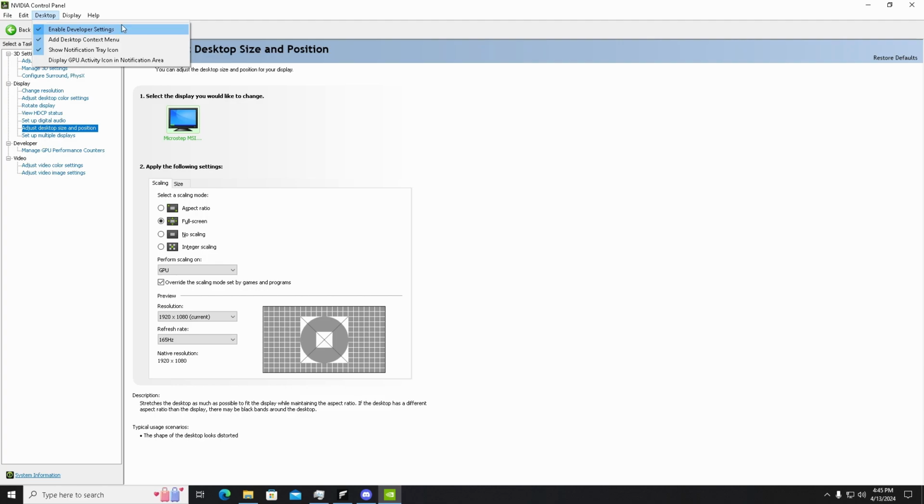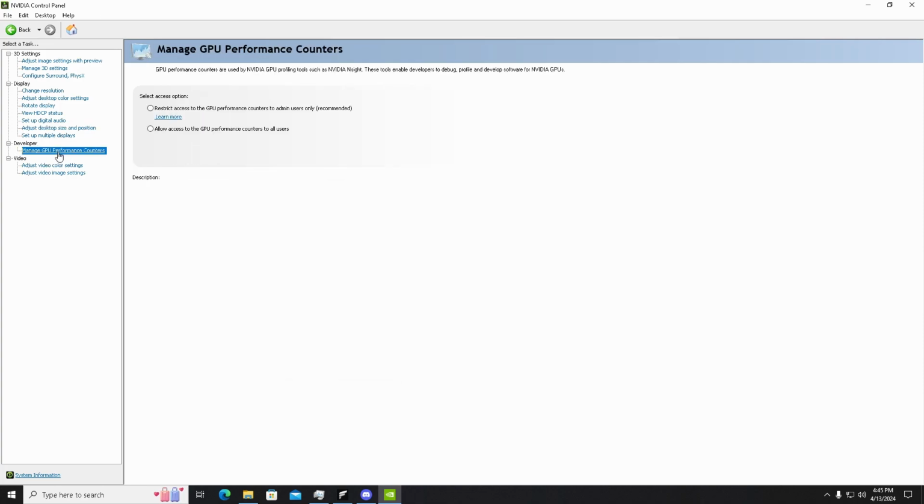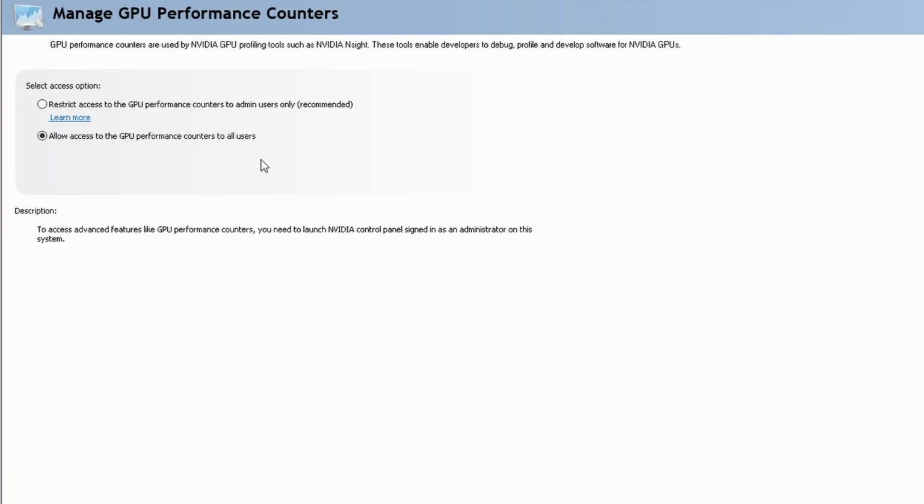When it comes to another setting, some people don't realize that developer mode needs to be enabled on your desktop for the graphics card. That's why I have this developer option right here, manage GPU performance counter. You need to have this to allow access to the GPU performance counter to all users. That way you're telling your card to run what you want it to run. Not what the website's telling you, not what the game's telling you, not that little pop-up ad, none of that. So really, this is something you need to enable 100%.